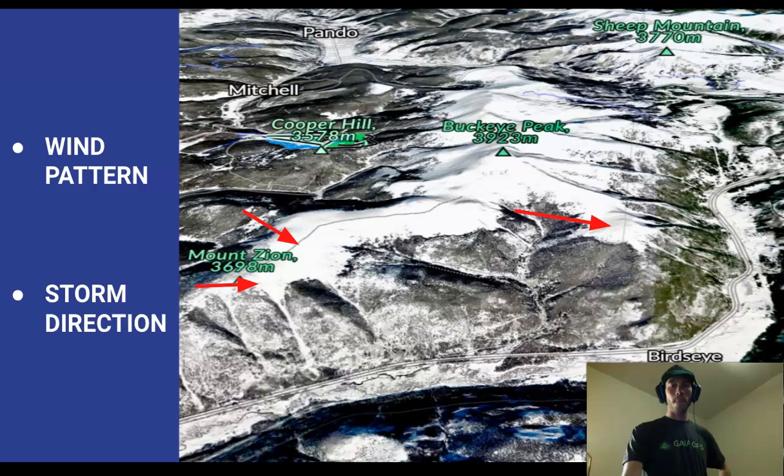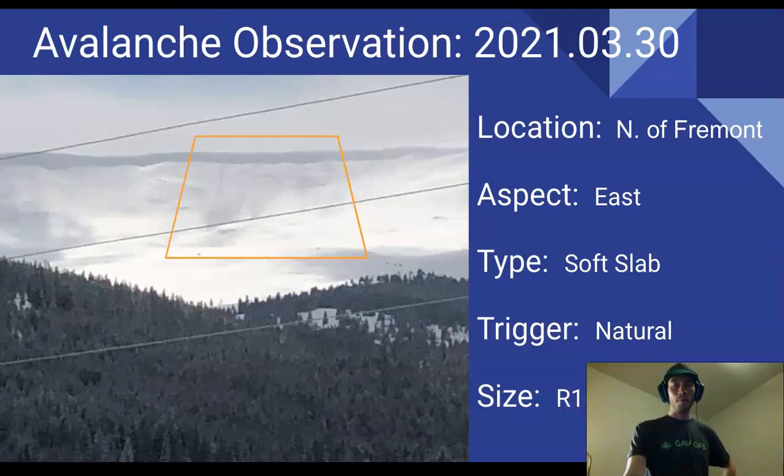So our common wind pattern does come from the west, northwest, or southwest, affecting these start zones and cornice growth with cross-loading or direct depositing. And most of our storm flows in this similar direction, so enabling that process. And this avalanche observation from March 30th, right after that event, north of Fremont on an eastern aspect, soft slab, natural, size R1D1, kind of just show good prominent growth on these start zones and what can happen with a little bit of snow and wind loading.